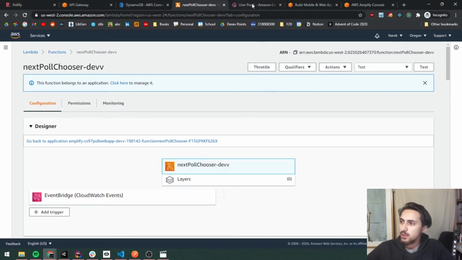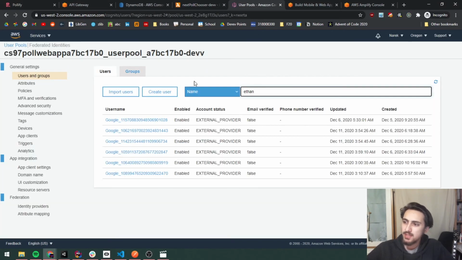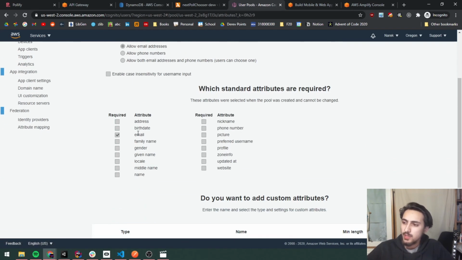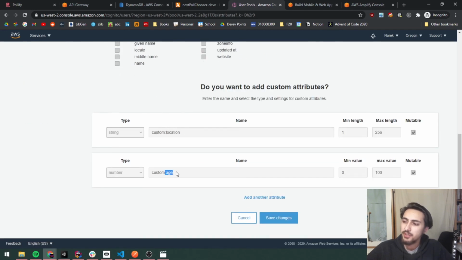Next, I wanted to talk a little bit about authentication. We're using something called Cognito, and this is what we're using to make sure our users are logged in. It's also what we're using for user attributes, such as the age here. And we use this for demographics.